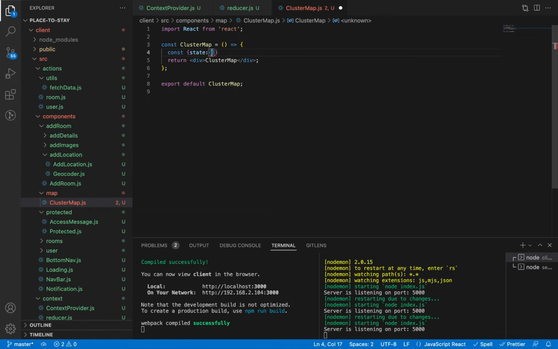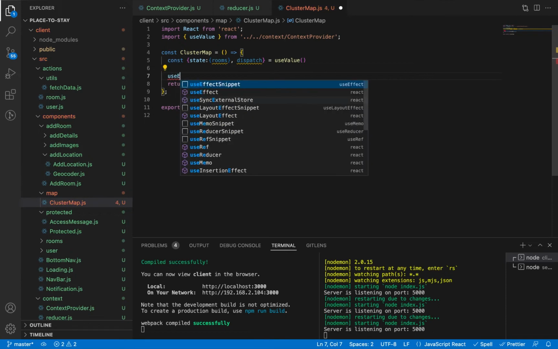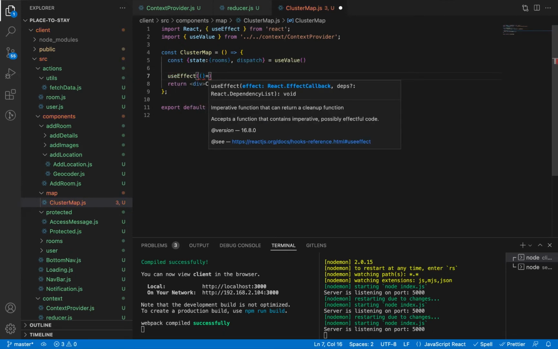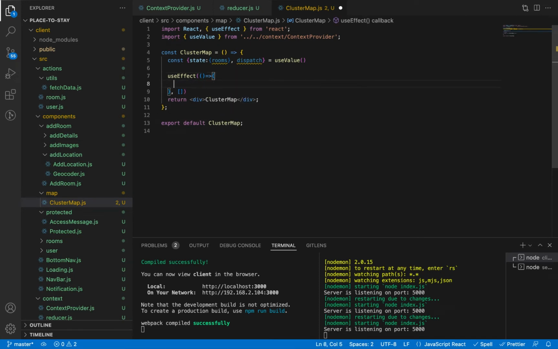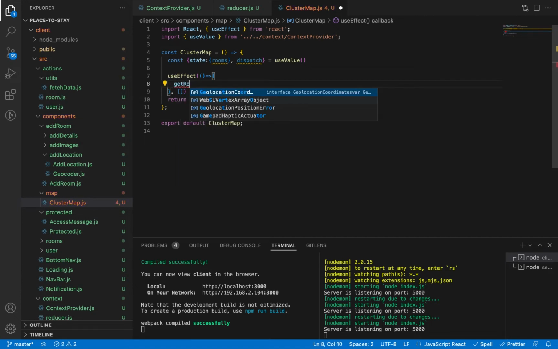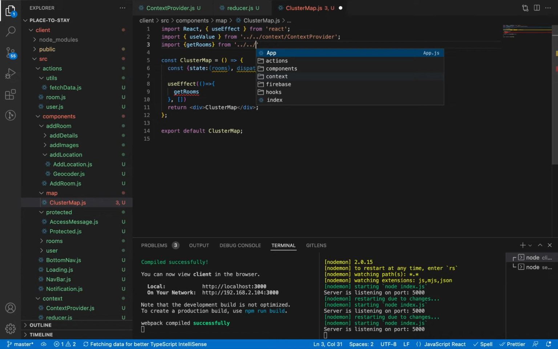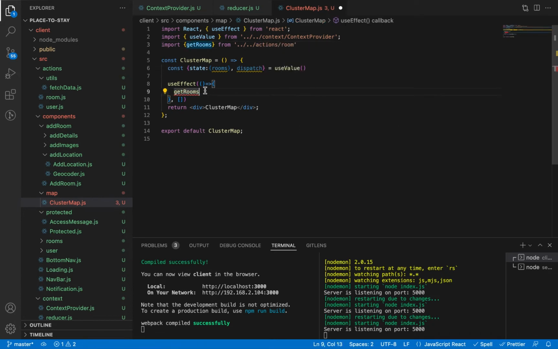And let's extract the rooms from the state and the dispatcher as well, using our hook useValue. And let's use useEffect in the first render to fetch our rooms. We are going to send the request using our action getRooms. It's not imported automatically. Let's import it here. And let's pass it here, the dispatcher.